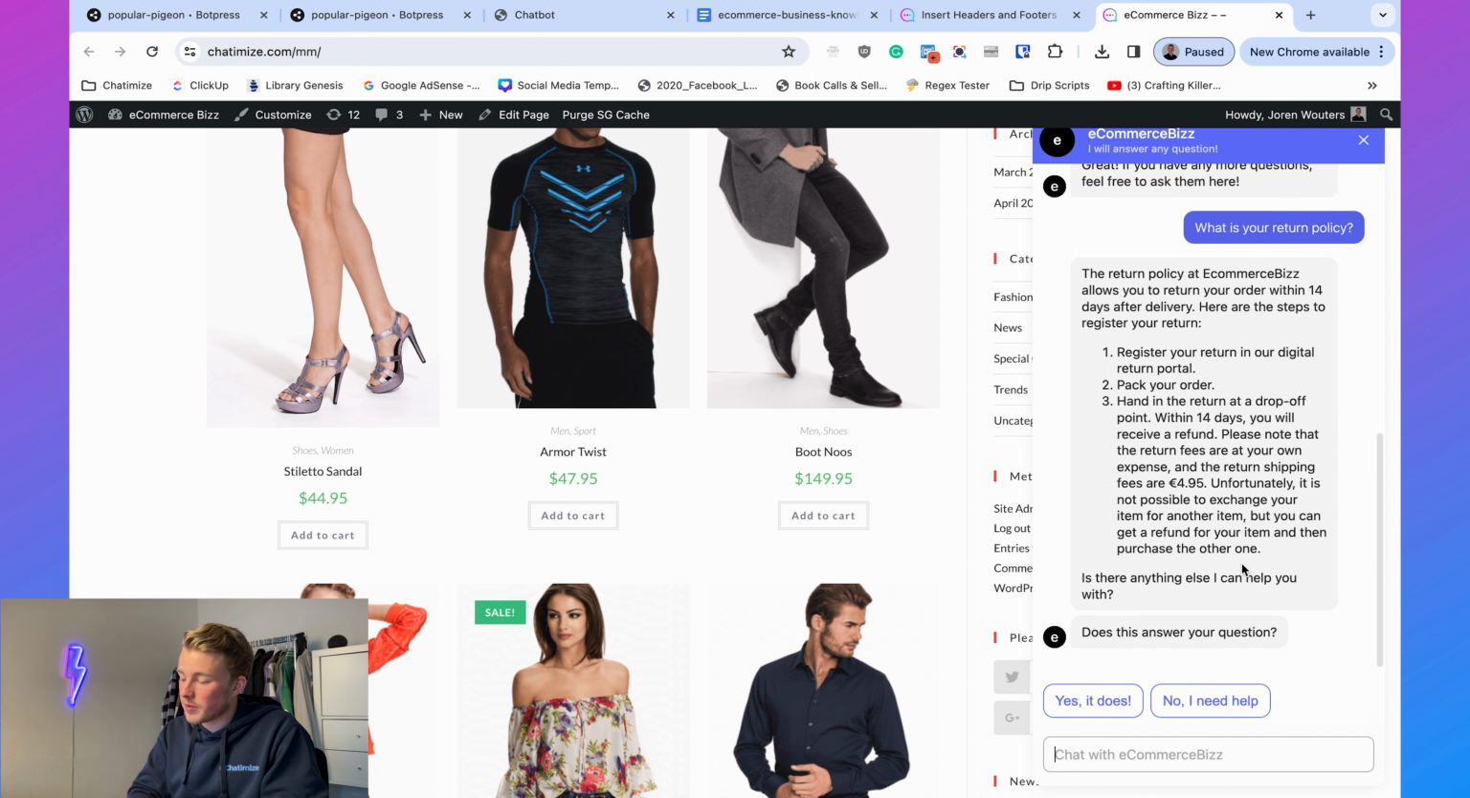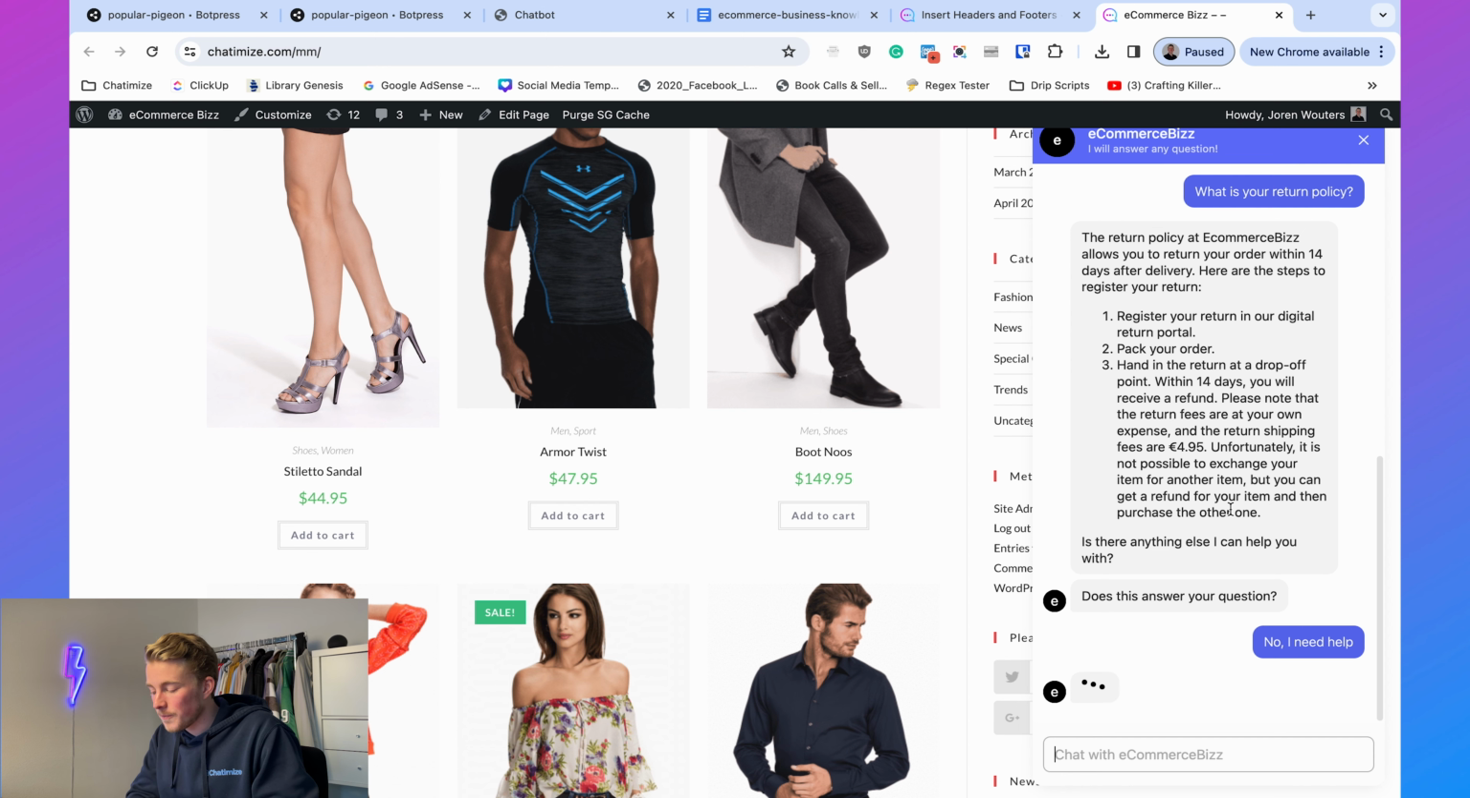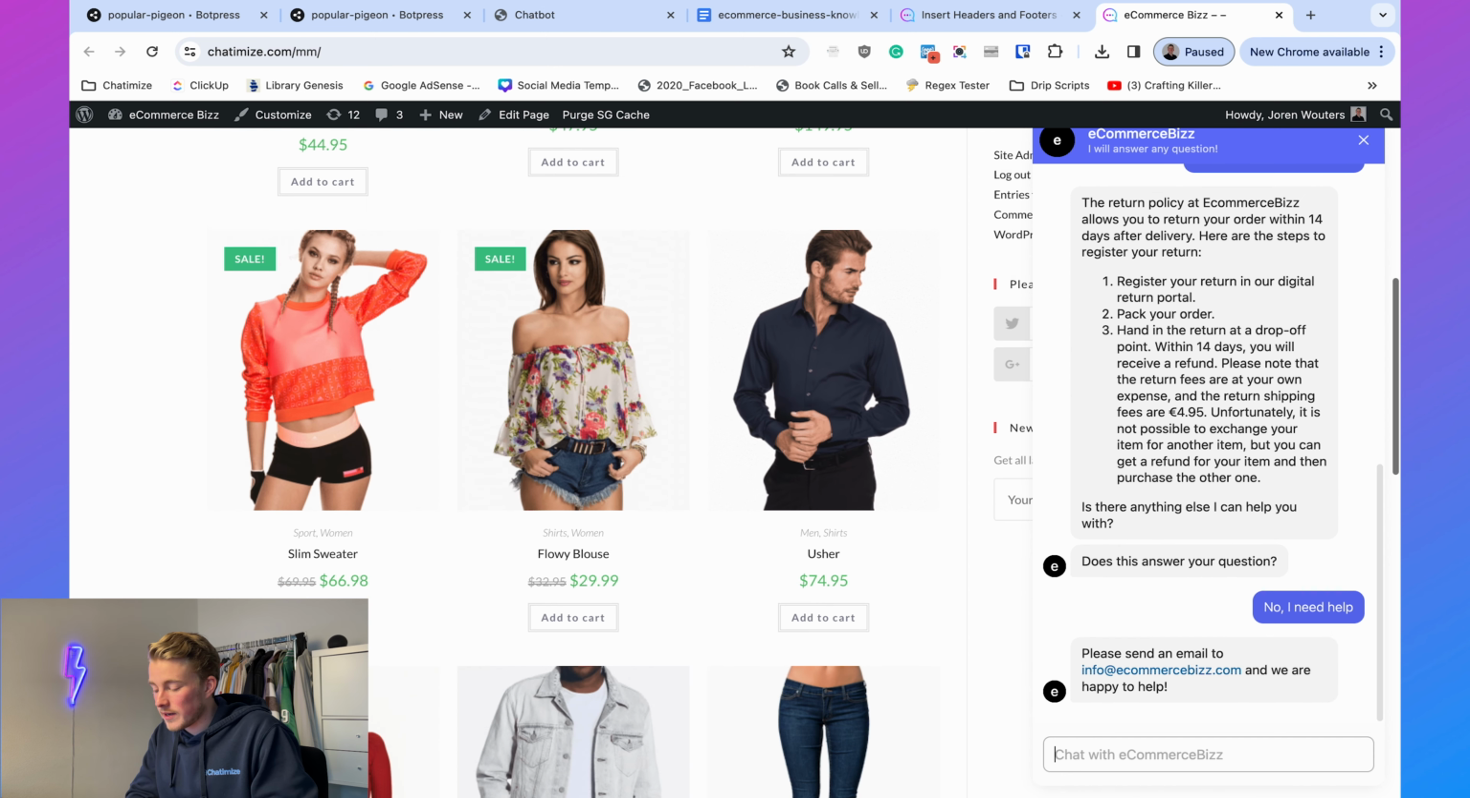And it says the return policy at e-commerce biz allows you to return your order within 14 days after delivery, and then gives you the steps on what you need to do. And you can also say, does this answer your question? Then it says, no, I need help. And when it says, no, I need help, then it will say, please send an email to info@ecommercebiz, and we are happy to help. And that's it. That's how we create an AI chatbot for free in 2024.